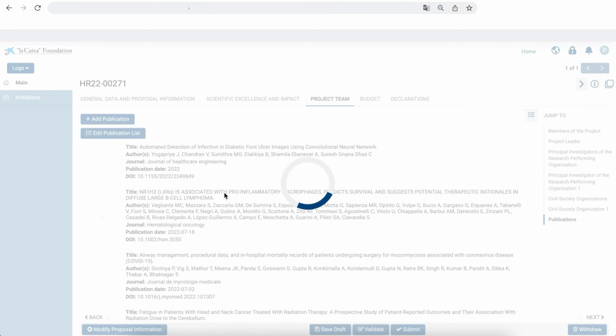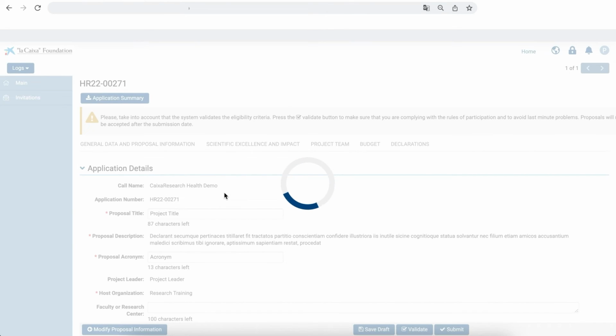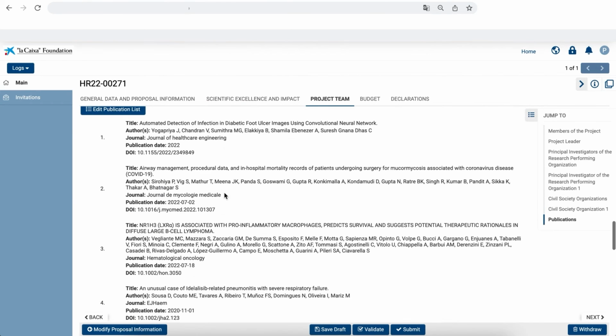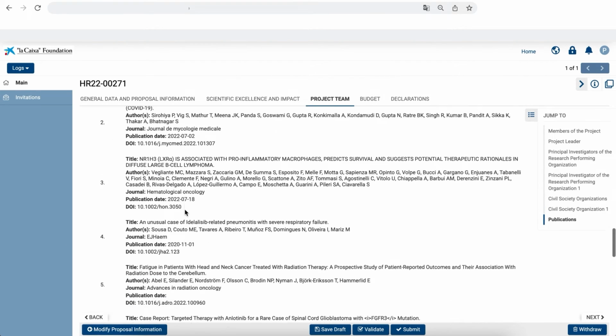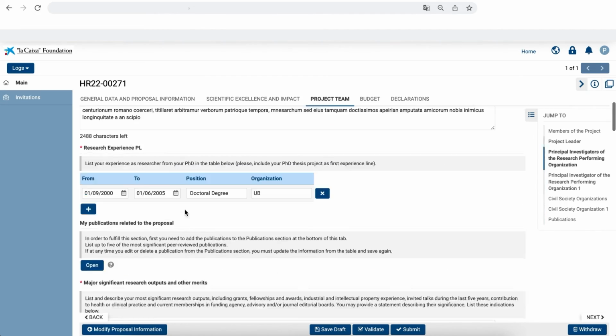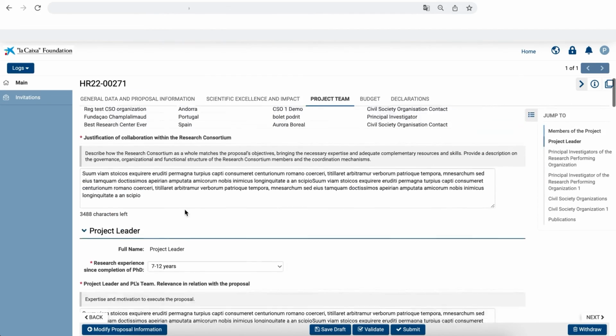Up to this point, the process is identical for articles added to both the references and the publication sections in each specific tab. However, there is an additional step in the case of publications, which involves including the articles in the table of your publications related to the proposal.